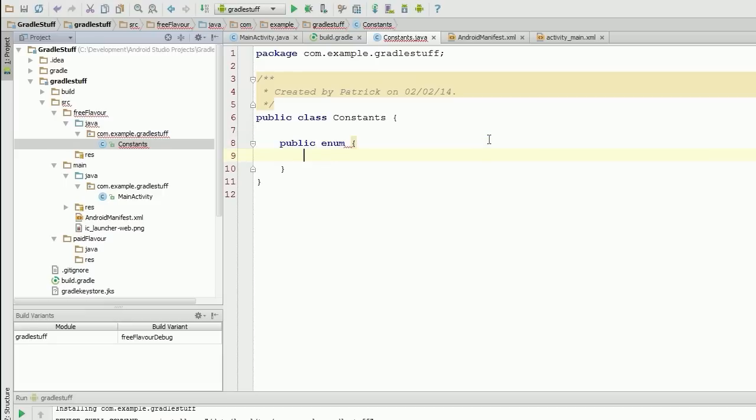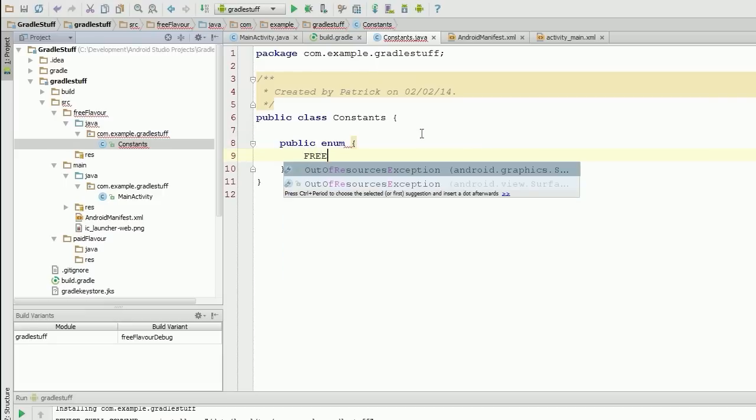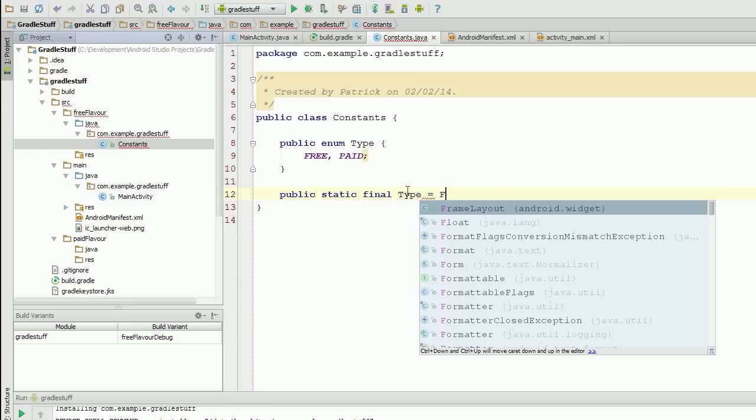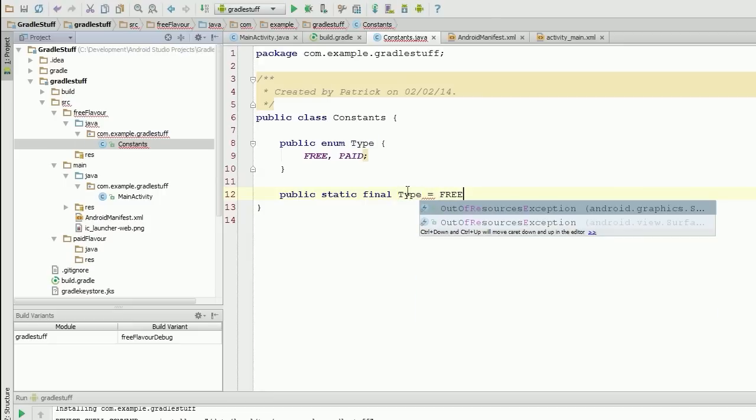And we'll just create free, paid. No, that doesn't work. Yeah. Enum type. So type free paid, and then in here we're going to have our public static final field, our final type equals free.